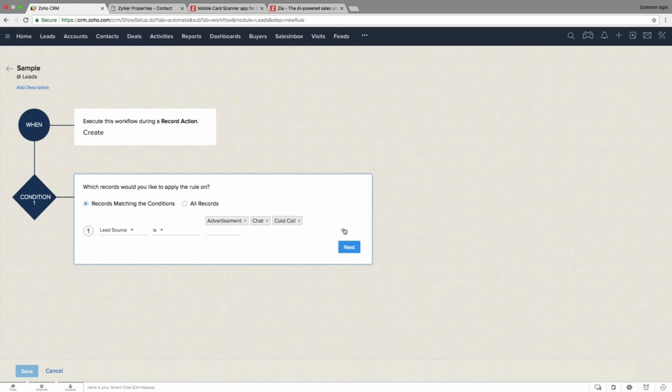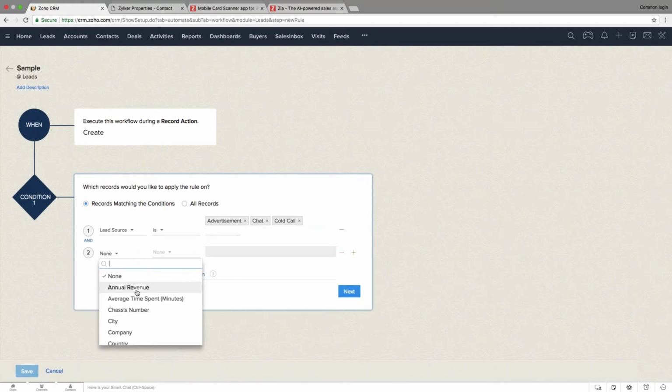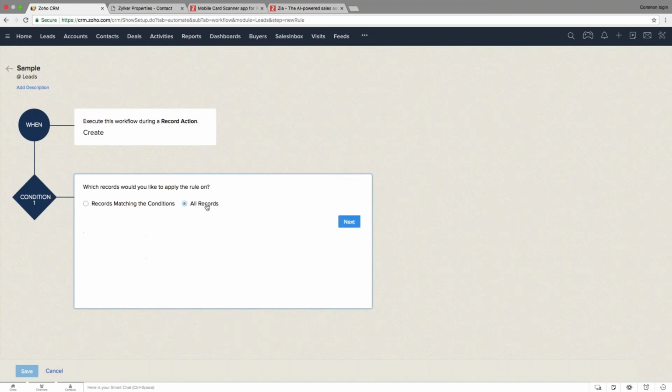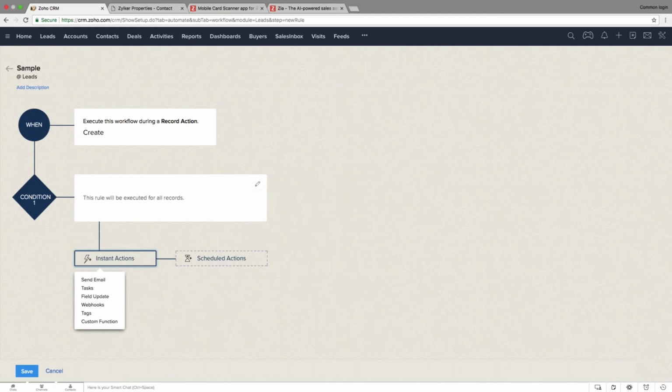I can either do that. I can also add more and more criteria for making the workflow rule even more complicated if need be. So I can say run this rule for leads which have the status this, and this maybe. And then I can click on next. Or to keep things simple again, I'm going to say select all records.